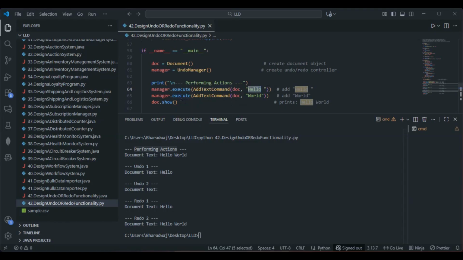Next, what we are adding? One more text we are adding here by calling the execute command here, nothing but world. So we have hello world here. Document text we are getting hello world because we have called the show method here, right? After adding hello and world, we have called the show method here. We are getting the hello world. Yeah. So we have successfully added hello as well as the world. We are calling the show method here. We are getting the hello world.